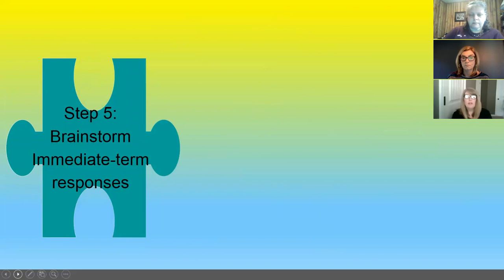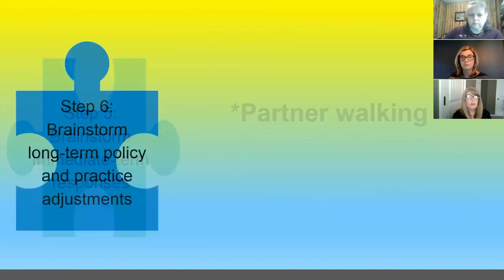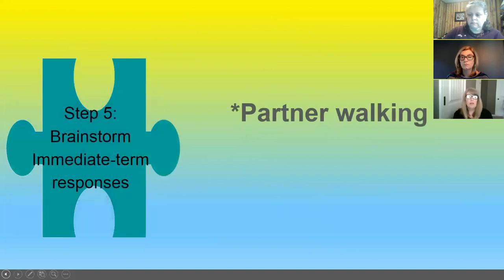Step 5, we need to stop and brainstorm immediate term responses. It is possible that Justin and Ms. Thurston could stay on the wide paths in and around the gardens, such as partner walking. As long as he is accompanied by a responsible adult, then maybe the rules would not prohibit him from being there. We feel that the park should definitely take some steps to make accommodations for people with disabilities.